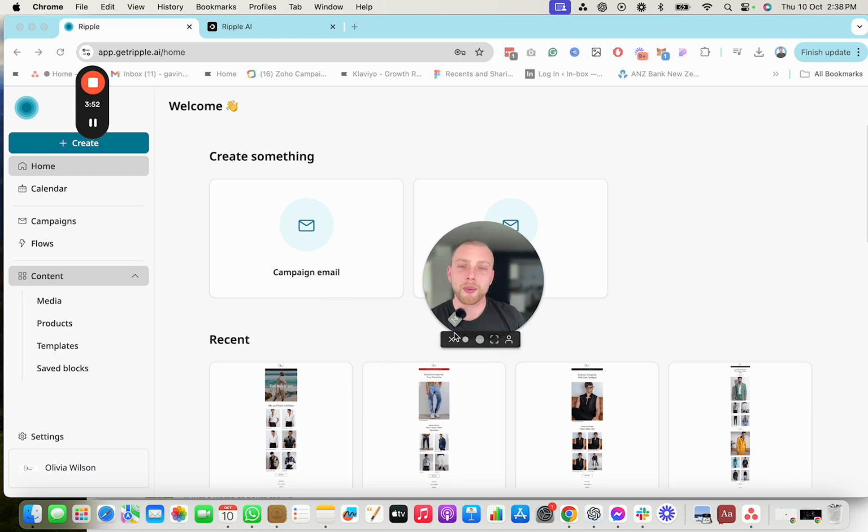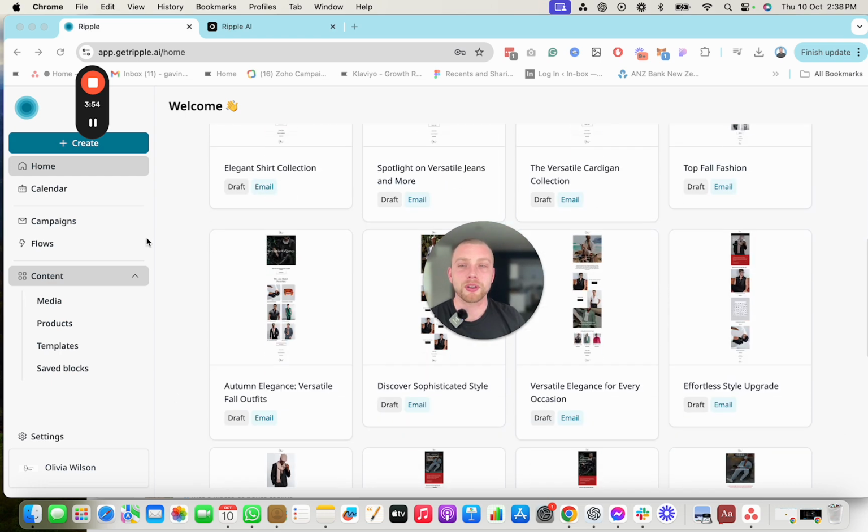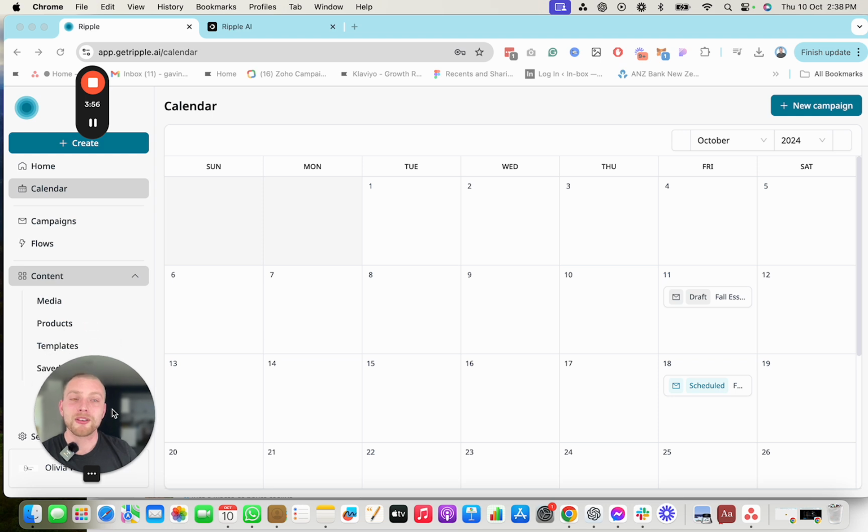So straight off the bat, we have the home tab, recent designs, pretty straightforward. Calendar, this actually gives you a view of the emails that are going to be sent out from within Klaviyo and gives you that nice calendar view. So personally, I wouldn't spend a whole lot of time here. I'd say Ripple's great for people who, like I said, don't want to get crazy advanced with email marketing and just want to be able to have emails coming out on a pretty regular basis.